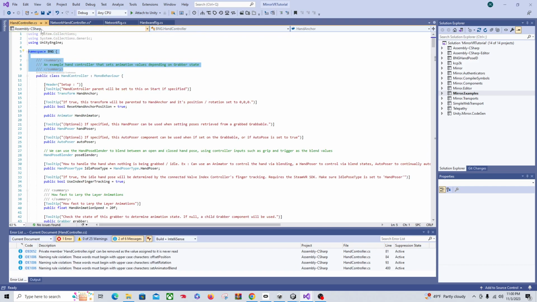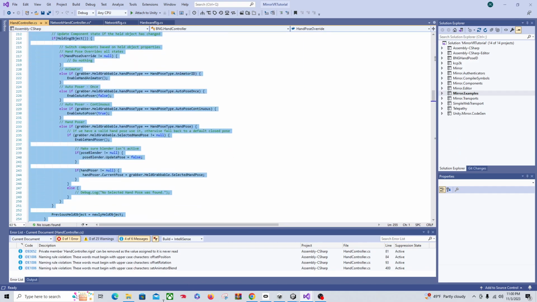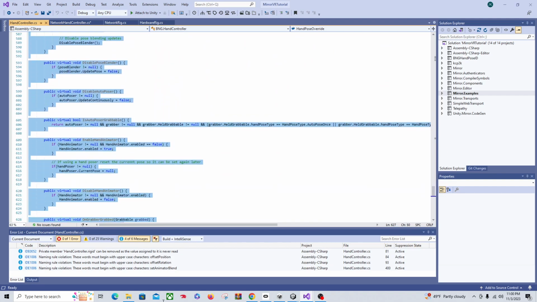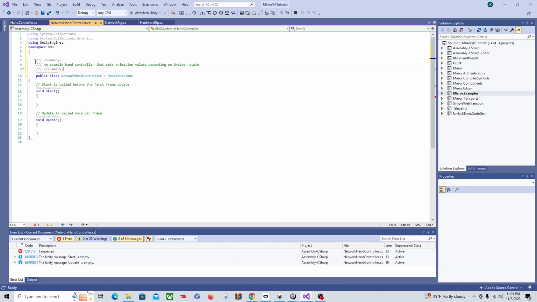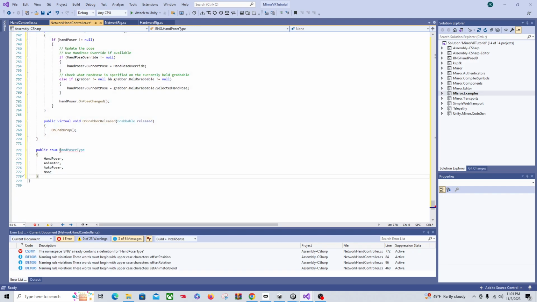And then come back over to the hand controller, and then we're going to take everything in the body, every function, all of it, all the way down to the bottom. Come back over to network hand controller and just grab everything here in the body and paste it in there. Right here where it says hand poser type, you can't have two public enums named the same thing. So we're just going to call this for now network hand poser type.